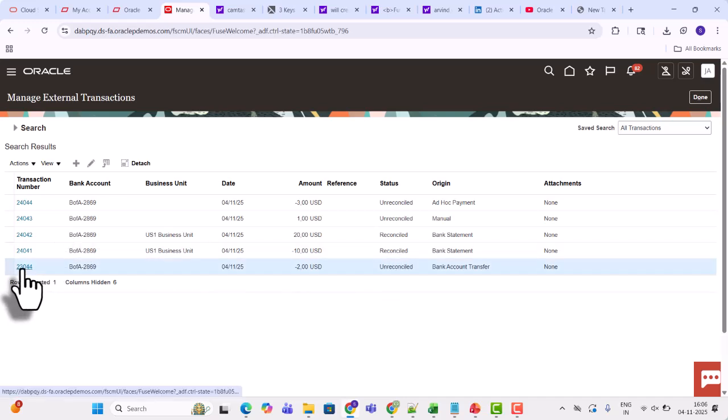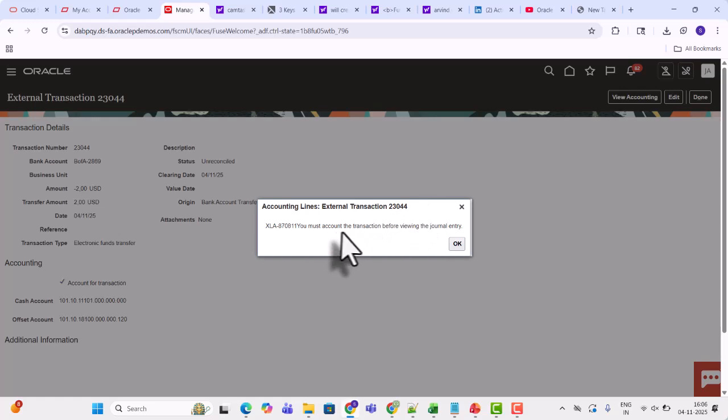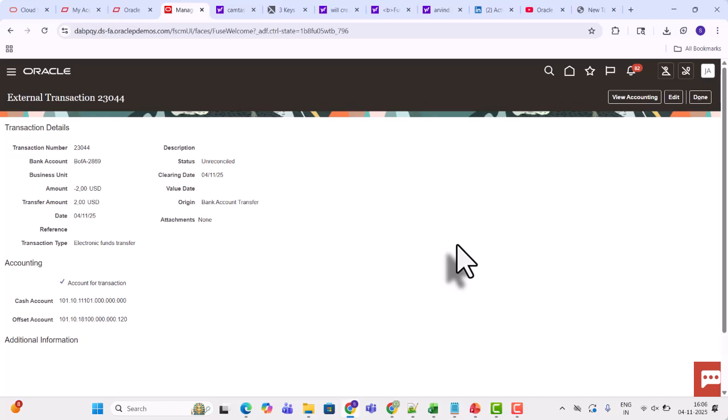If we select one of these transactions and click on view accounting, it says you must account the transaction before viewing the journal entry. So even though we submitted create accounting, these transactions were not picked up, as these lines are unreconciled. So we have to reconcile these three external cash transactions with a bank statement, and then submit create accounting, so that these lines will be processed by the create accounting program and it creates a journal. Let us do that.